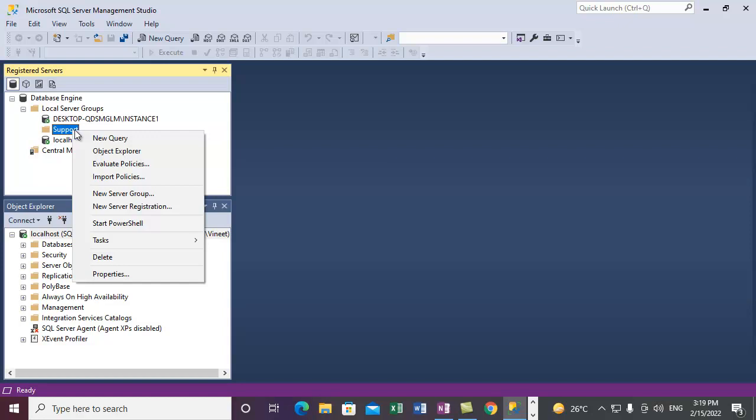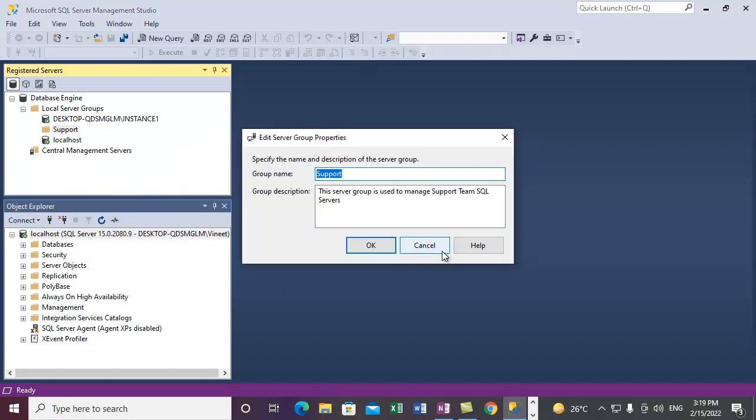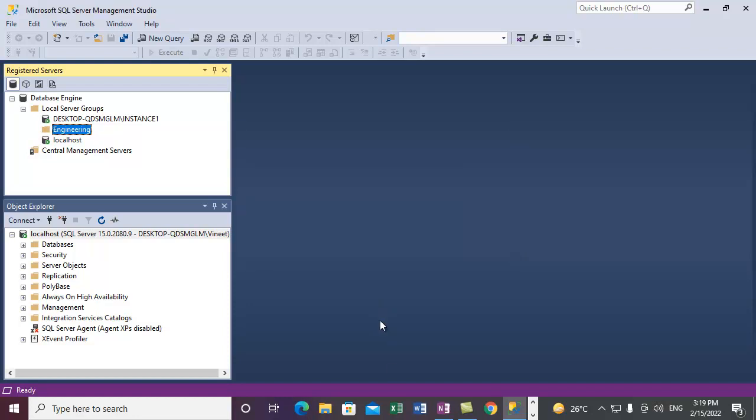We need to right click the group in the registered server view and then select properties if we want to change anything. It gives us a dialog where we can change the name as well as the description. So let me change it to engineering team. So this can be changed in the properties. We have given a new group name and description.